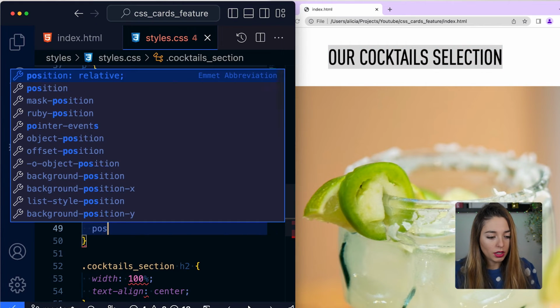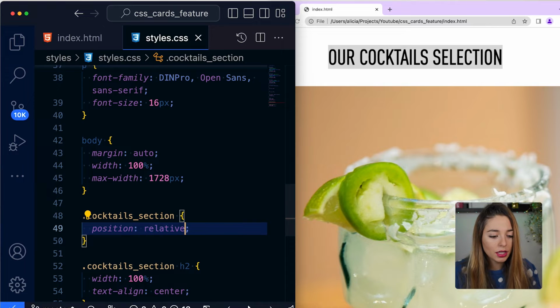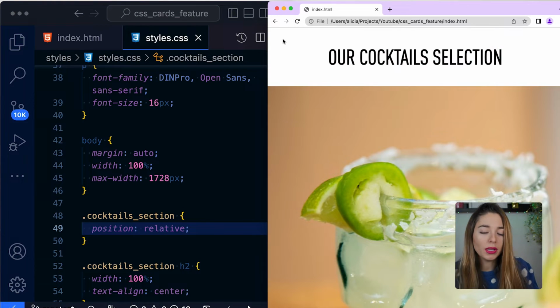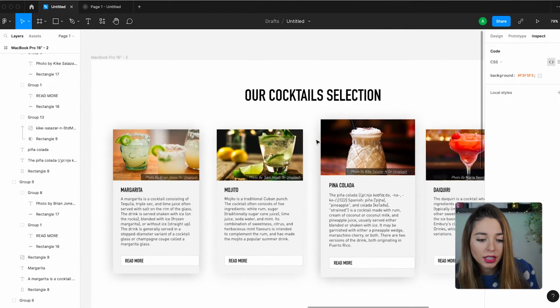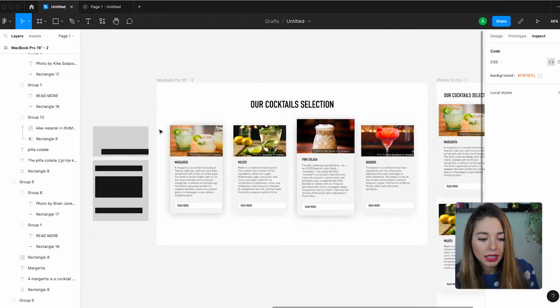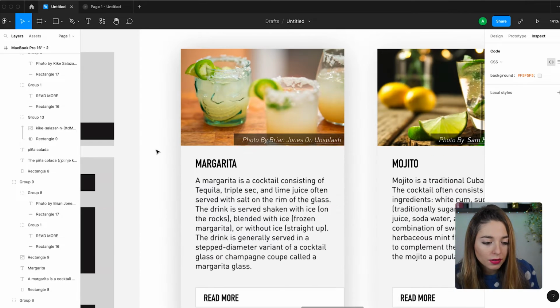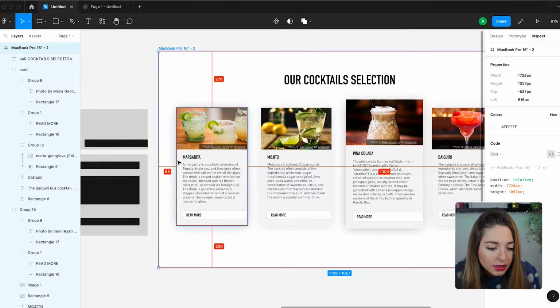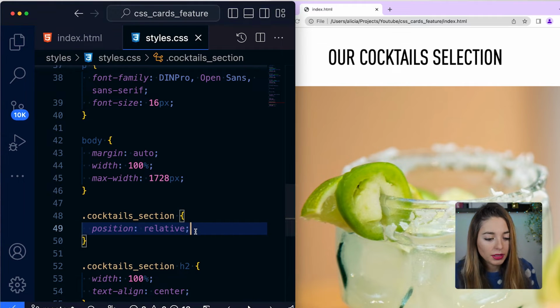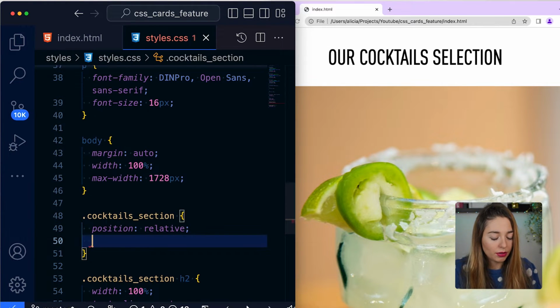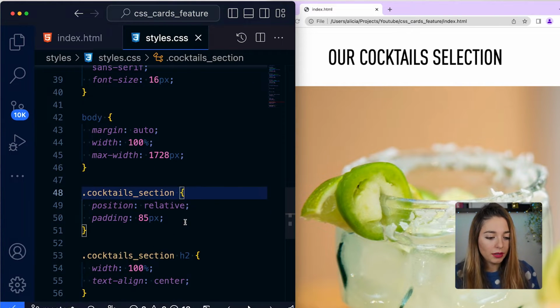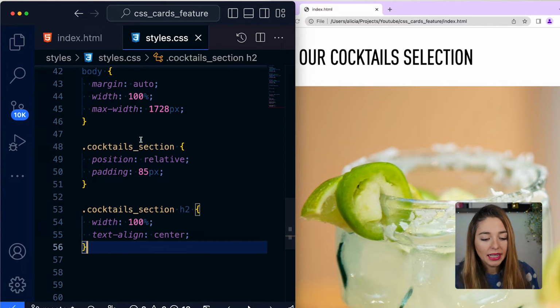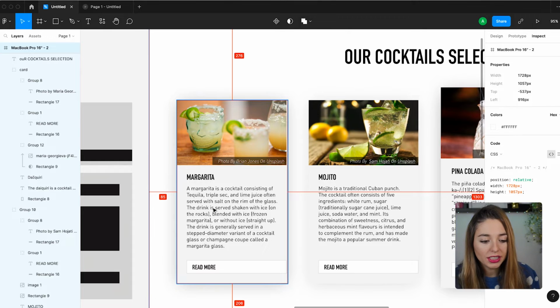Okay, and now to here I'm going to say position relative, and we should probably have some padding around, similar to what we have here. So this section, we can see here, has all of this padding around. So let's have a look and see how much this padding is. We could select this document and then we can see here that it is 85. So we come here and position, padding 85 pixels. Okay, and now let's just add the styles for each card.